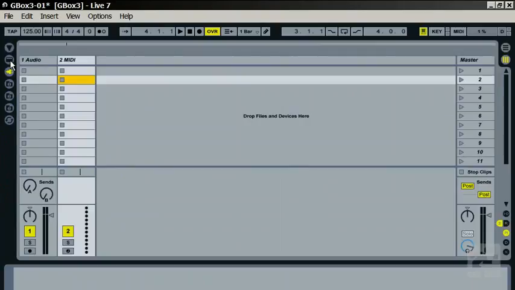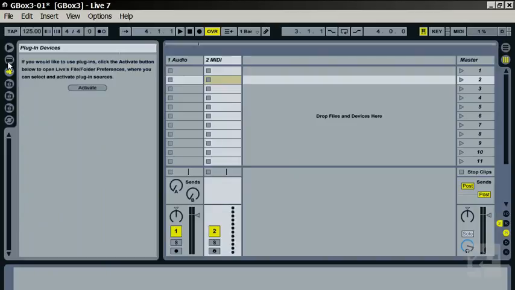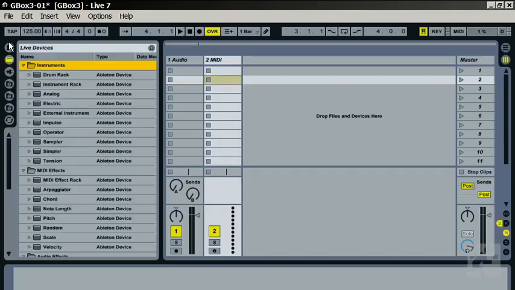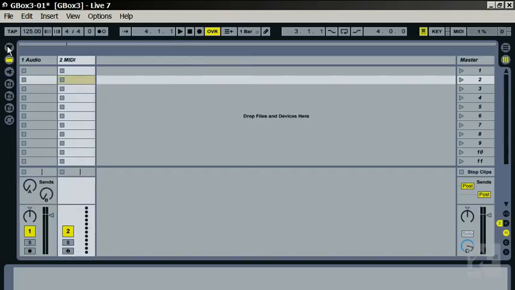Basically you can access all the different browser windows just by pressing directly on one of the buttons. But this button at the top here is the Show Hide Browser button, and that will just open to whichever browser window is selected here. Basically that button's more useful as a hide browser button really, because if you want to open the browser you're better off just clicking directly on the button you want to use.